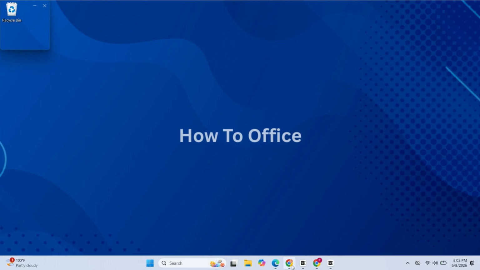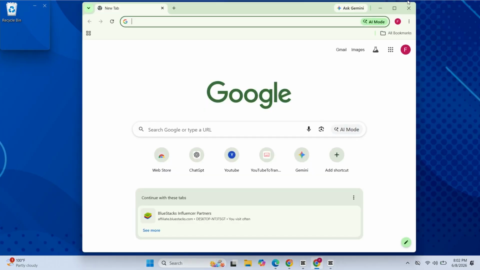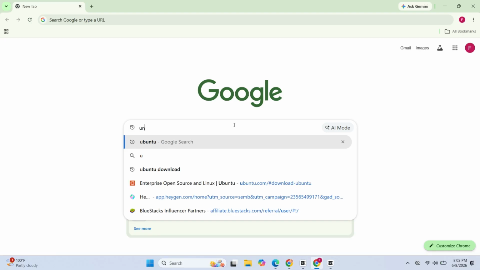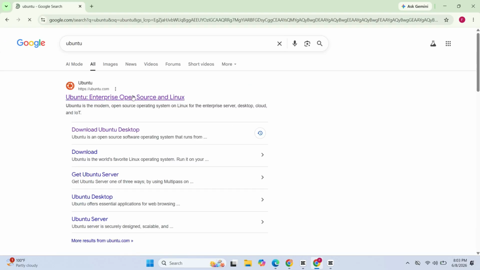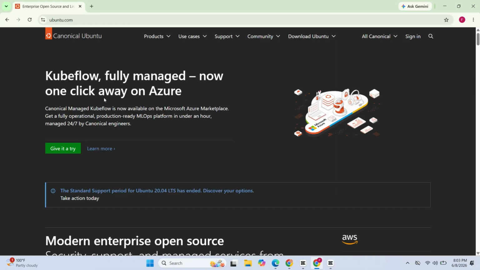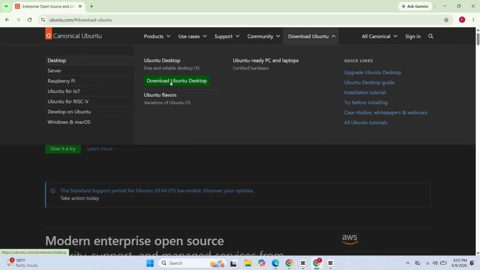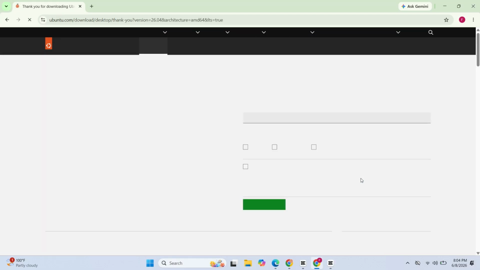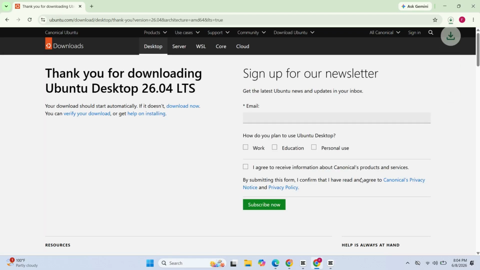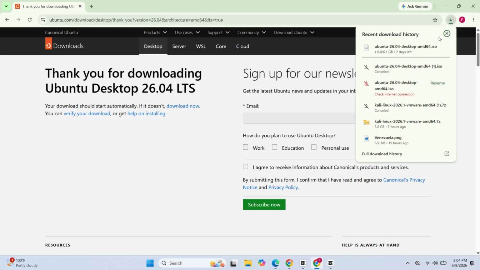First, we need to download the Ubuntu ISO file. Open your web browser and search for Ubuntu. Visit the official Ubuntu website. Here, click on Download Ubuntu at the top. Then click Download Ubuntu Desktop. Download the latest Ubuntu Desktop LTS version. The download size is a few gigabytes, so it may take some time depending on your internet speed.